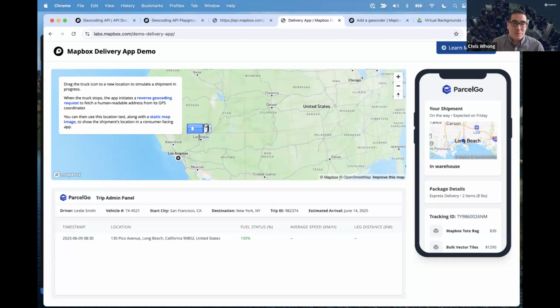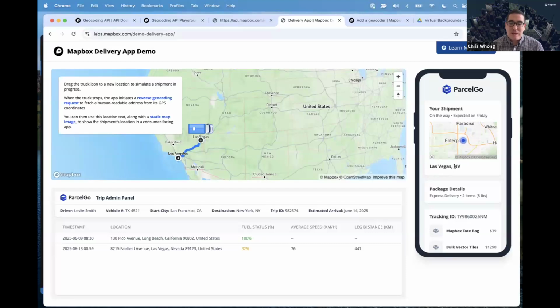For example, let's move from Los Angeles to Las Vegas, and we'll drop it. So you can see a couple things updated here. On the right, we've got a simulated consumer app for somebody who's tracking a package. We gave them a rough geocode of where their package is. We just said Las Vegas, Nevada. We also gave them a static map image. This is not related to geocoding, but we can show that on a static map using very little resources, actually giving them a visual indicator of where this truck is.